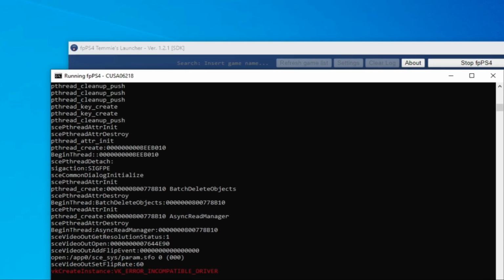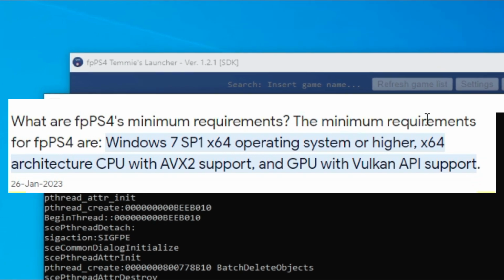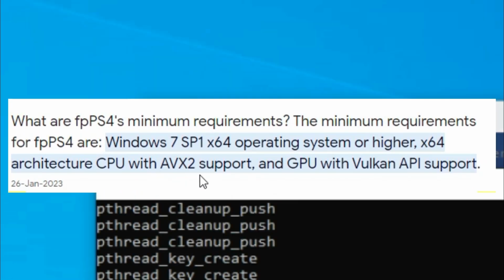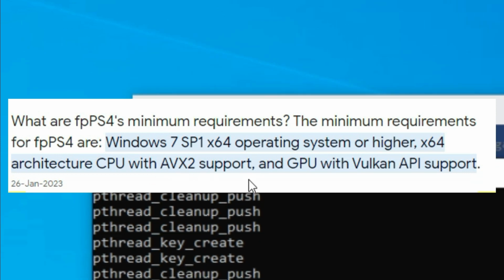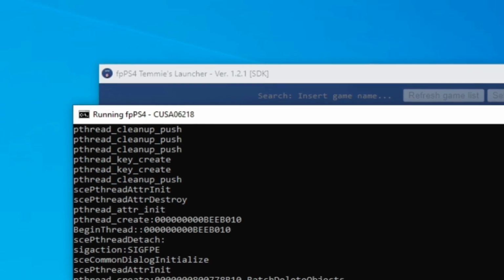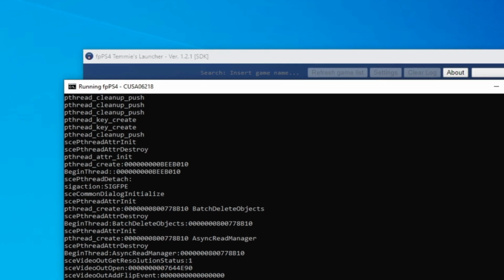And make sure you have an AVX2 supported CPU if you want to use this emulator, FPPS4 PS4 emulator on PC. If you have an older version PC, then you cannot fix this issue. Make sure your processor, your CPU, is AVX2 supported.